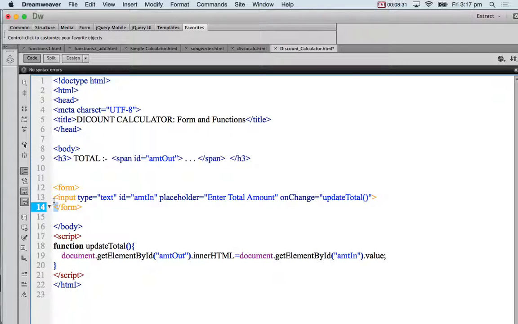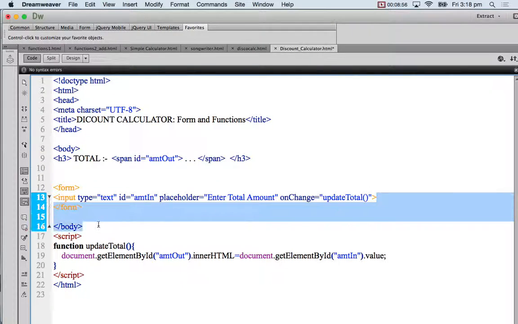So I got an input field, and the input field calls a function: whenever the total is entered, so on change, call the function updateTotal, and updateTotal simply gets the value from here and puts it here. It gets the value from amountIn value, and puts it in the innerHTML of amountOut. Cool. Now we need the second one.